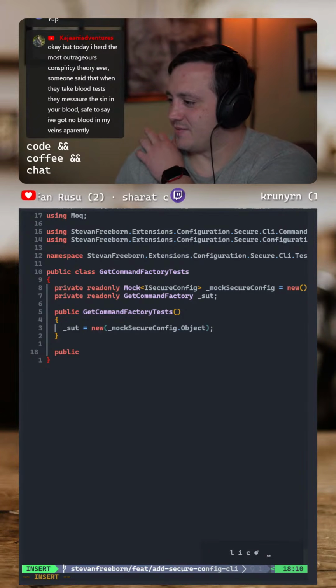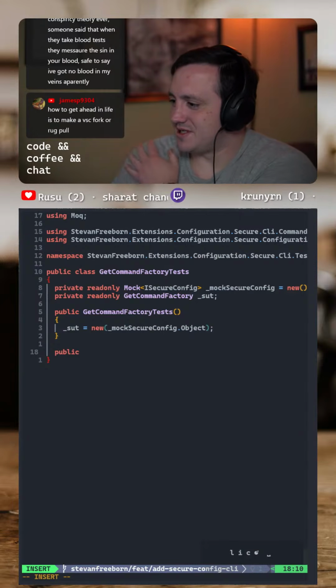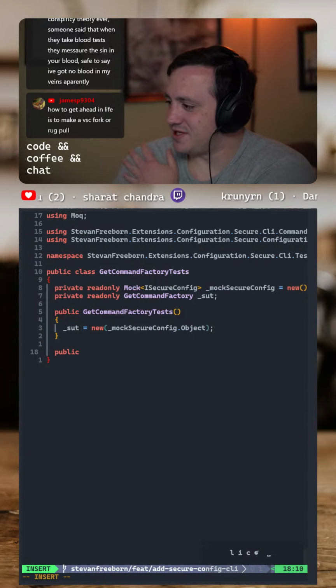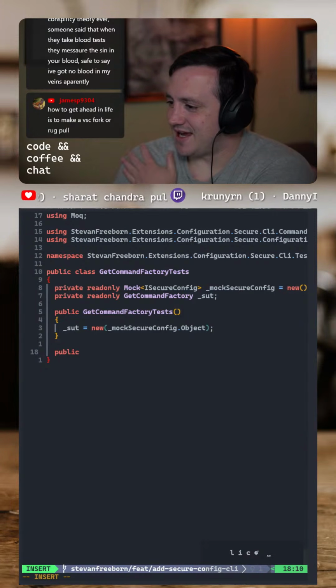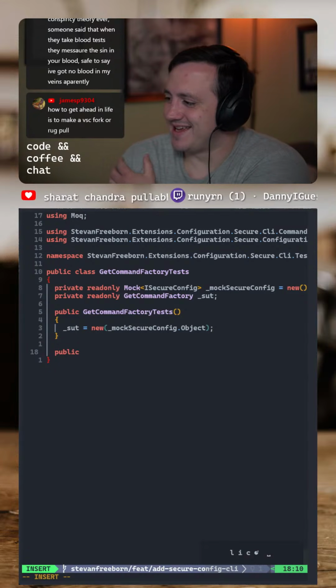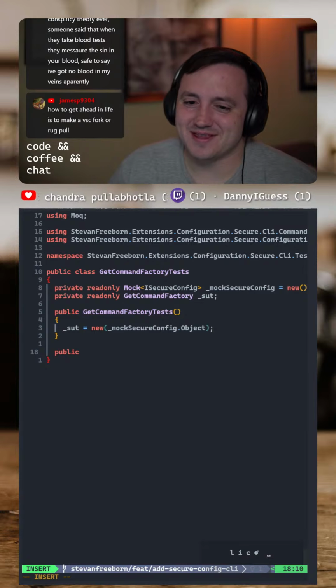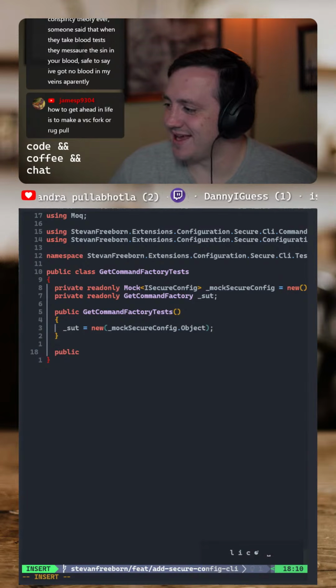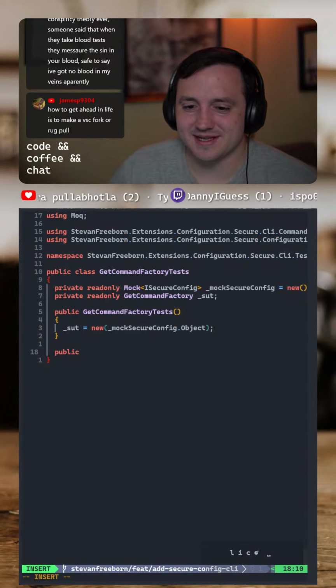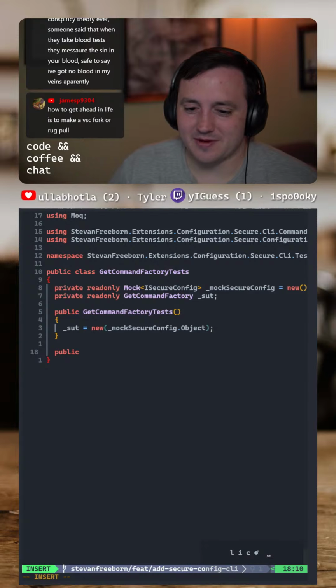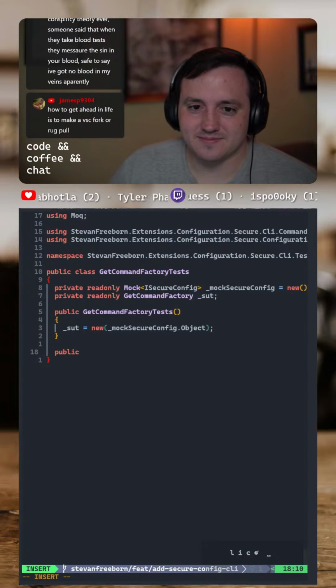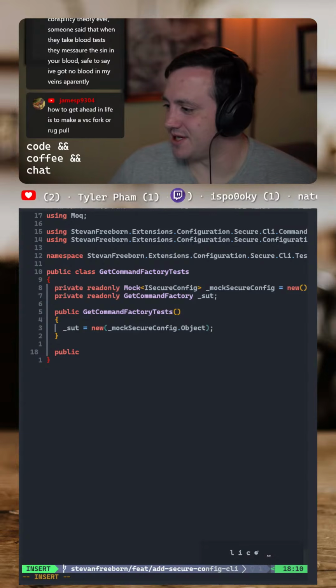Okay, but today I heard the most outrageous conspiracy theory ever. Someone said that when they take blood tests, they measure the sin in your blood. Safe to say I've got no blood in my veins, apparently. I don't think they're measuring the sin in your blood. That is the most outrageous conspiracy theory. People come up with crazy shit on the internet, man. Absolutely crazy shit.